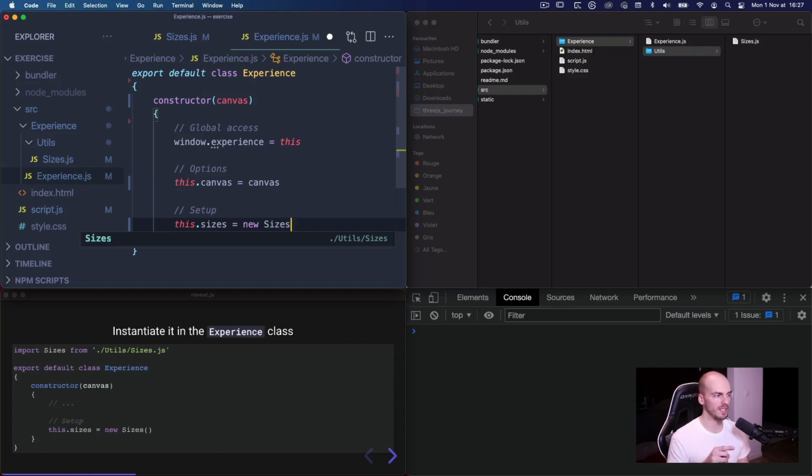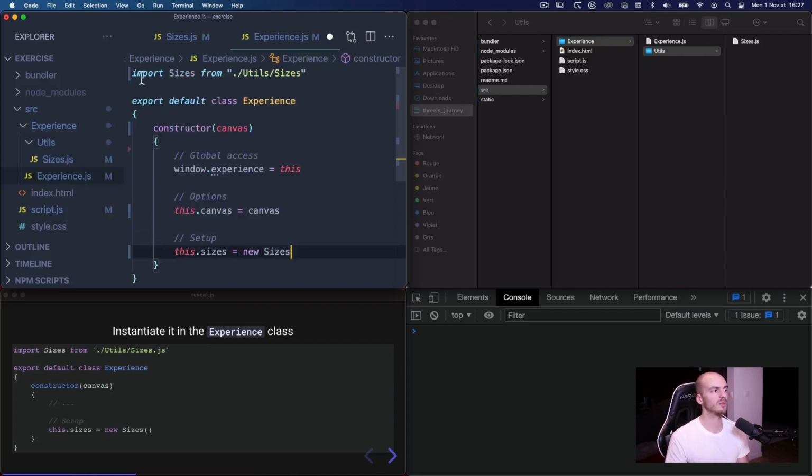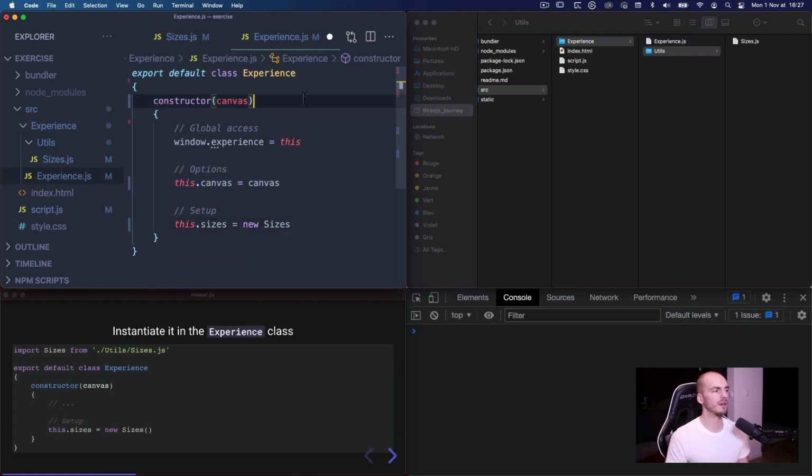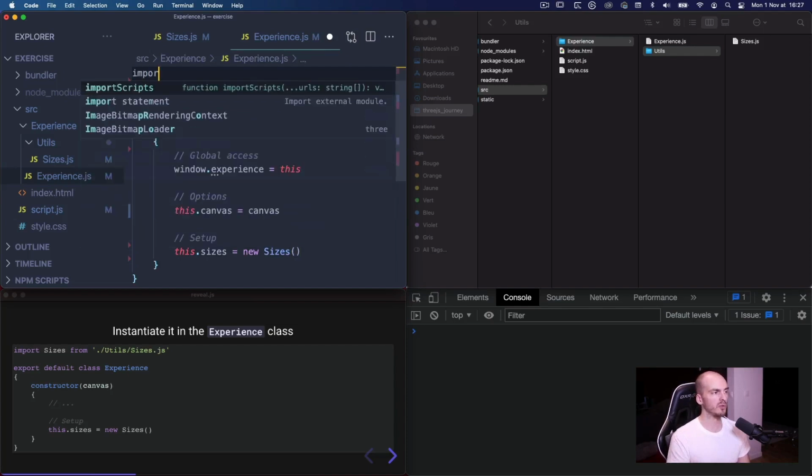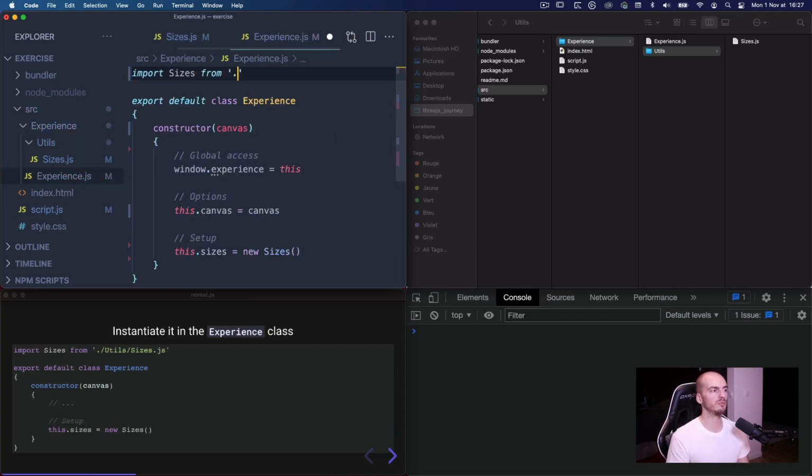If you are using VS Code, VS Code is pretty good at finding your classes, your files. So as you can see, I just wrote new Sizes, and there is a suggestion here. And if I press enter, it's going to import it automatically. Otherwise, I would have to do it myself. So I can instantiate it here and do import Sizes from, and I need to put the path relative to the current file, so experience.js. So it's inside the utils folder, and then it's sizes.js. And I save, and I get my log.